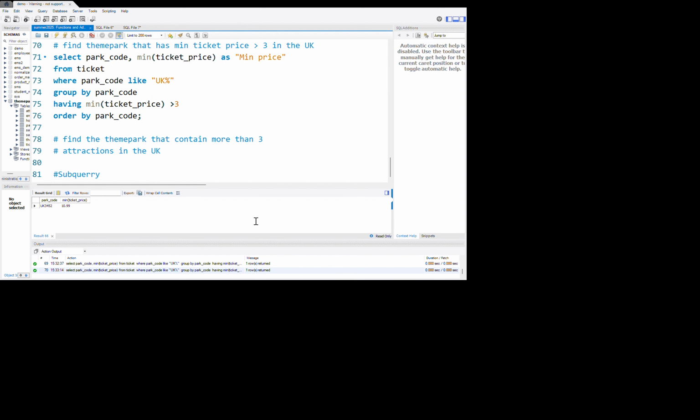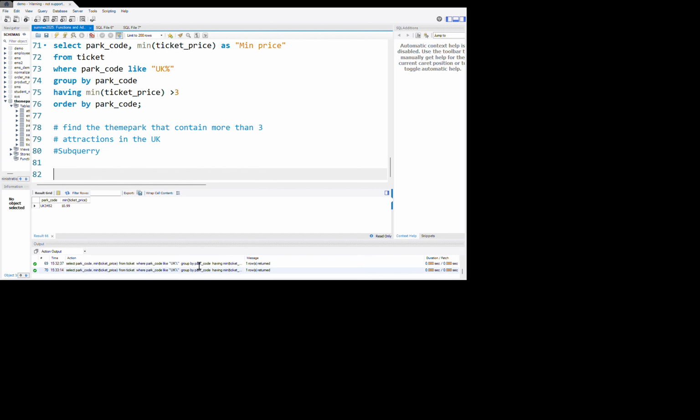And now we move to the next part, that is subquery. What is a subquery? Actually, you already know what a subquery is from the last tutorial, when we learned the insert statement with park copy table, right? You can write the insert statement this way: insert into park copy park code, park name, for example.